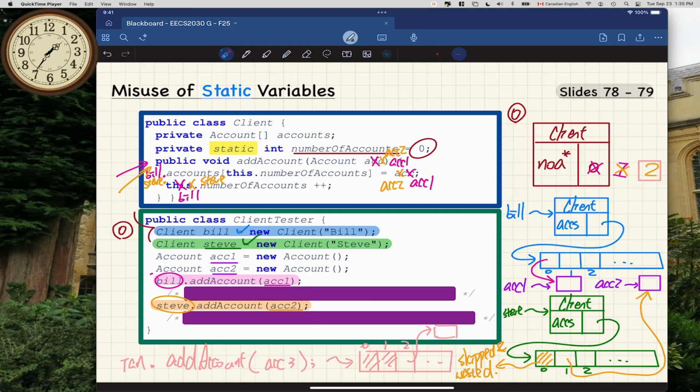Question, please. So basically, when we say static, it means that it's accessing the class directly? Basically, when you say a variable is static, that means there's only a single copy. And you can access this single copy simply by using the class name. You can say Client, and then the number of accounts. That's what you can do. It is only a single copy.